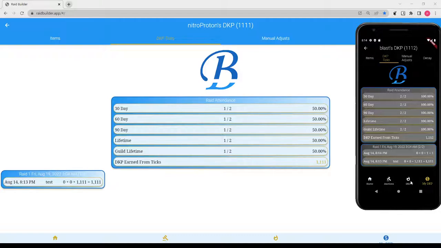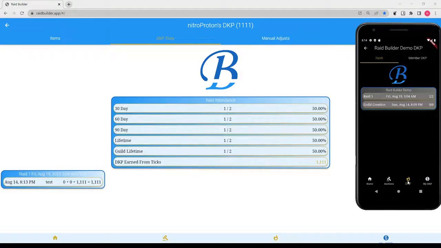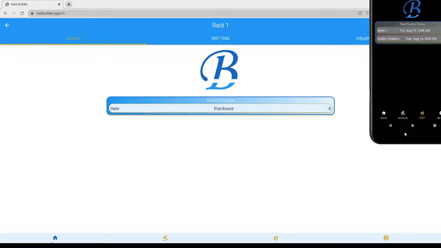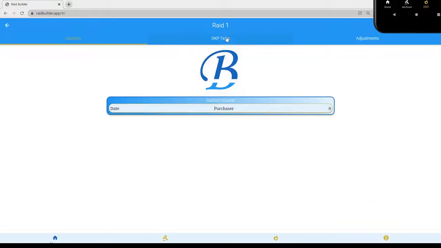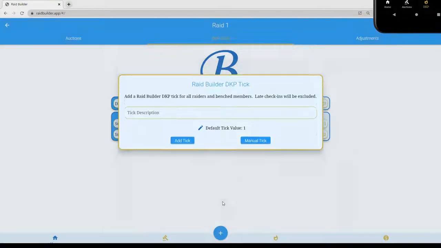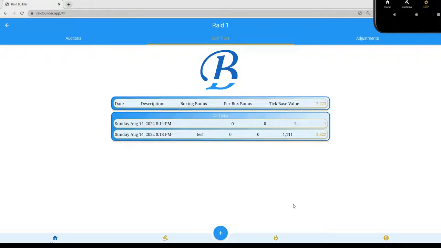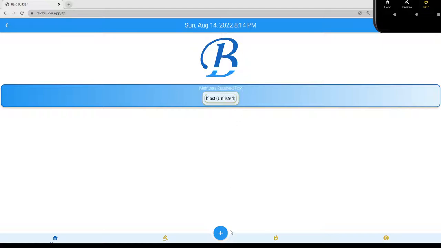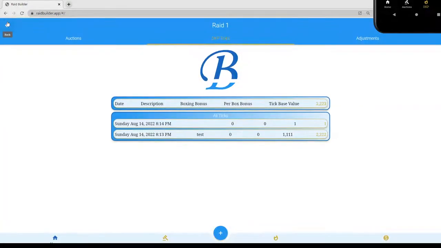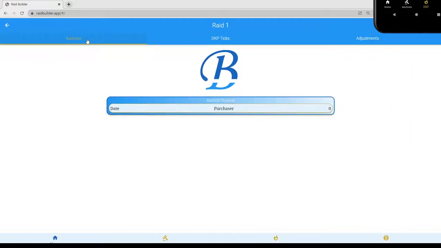The other way is to come here to the main DKP page. Actually, I'll do it on this account. And then you can click on the raid and come over here to DKP ticks. And you can create a new tick here. And it's the same dialog as before. And here are all the ticks for the raid. You can click on the tick and you can add members to the tick. And again, you can just copy paste an EQ DKP tick into there. And that should be it for taking DKP ticks.